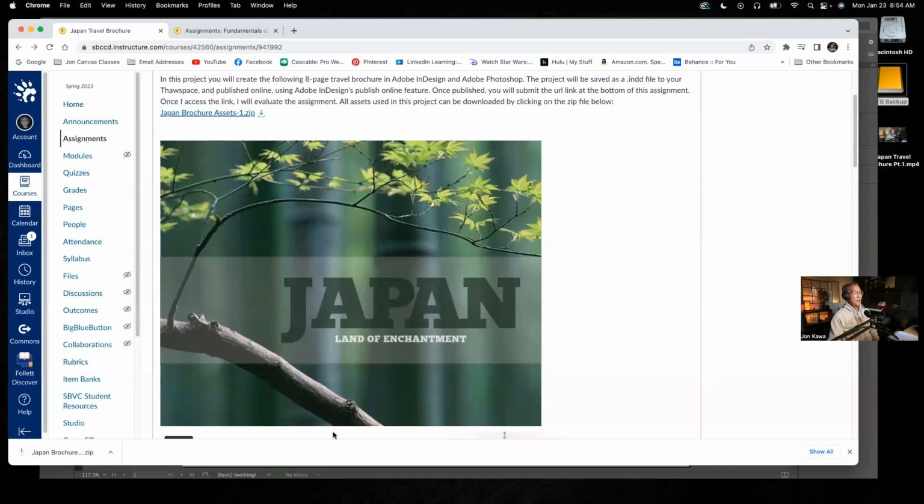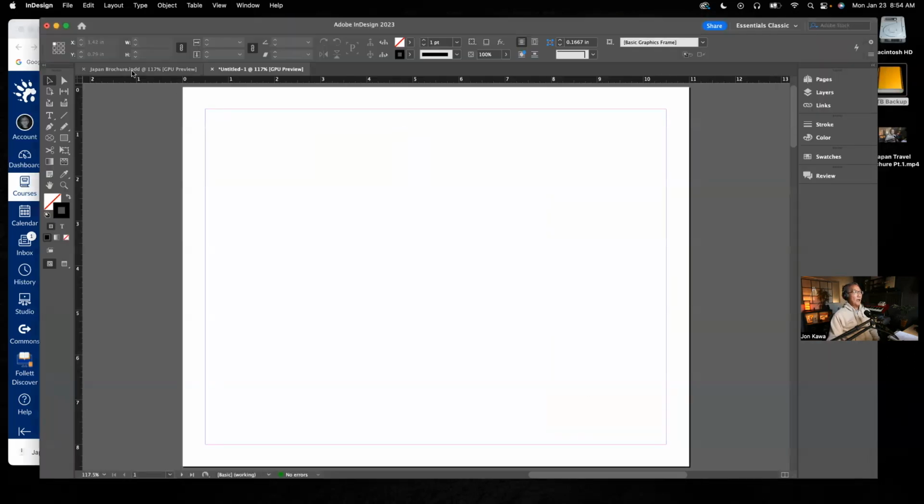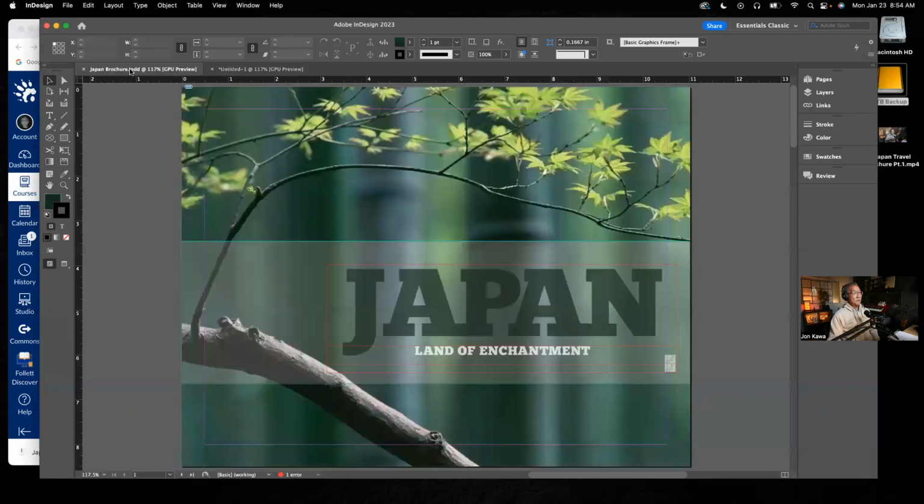First of all, we have a photograph as a background. We have this kind of ghosted box here where we can see through the background. We have large type that says Japan, and then we have another line of type that says Land of Enchantment. If I go to my InDesign file, I have the finished file right here that I've already done. And if I pull this apart, you can see exactly what the elements are.